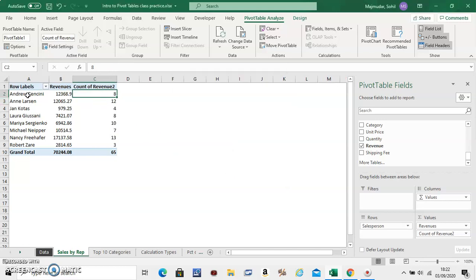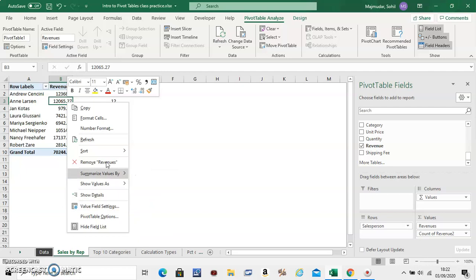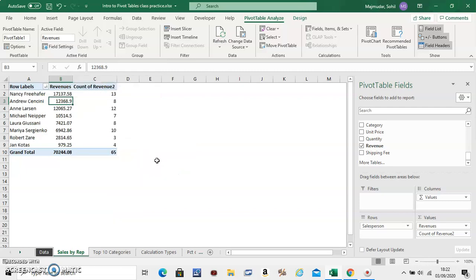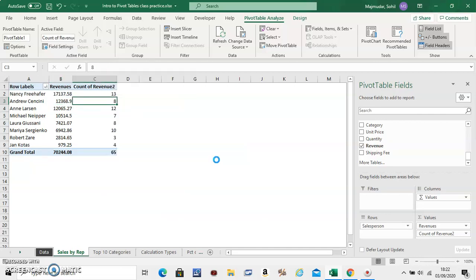So this salesperson sold 8 items, this person sold 12, and then if you want to sort it, you right click and sort values from largest to smallest or smallest to largest, whichever the question is asking you. You see everything is sorted from top to bottom. Do this as well. So if this is top to bottom, this will change. So you have to be careful about that.